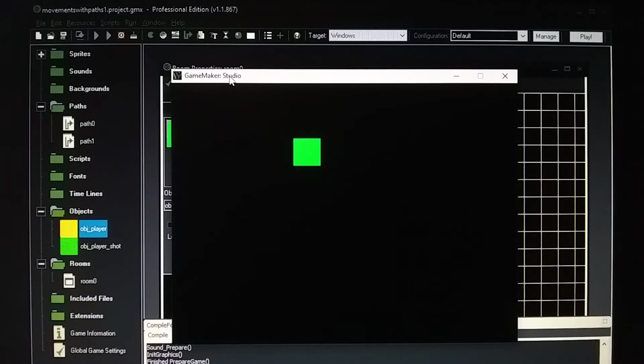See, he shoots, goes down, shoots, and leaves the screen, then comes back. See how he comes back out, and he repeats the pattern until you kill him. So I'm going to show you how to do that real quick.